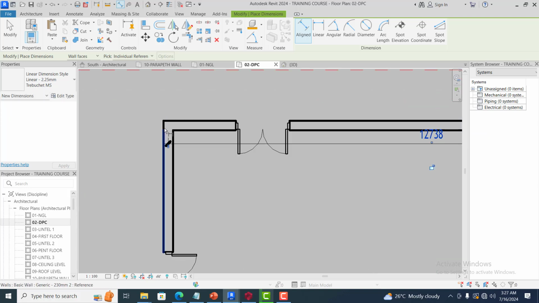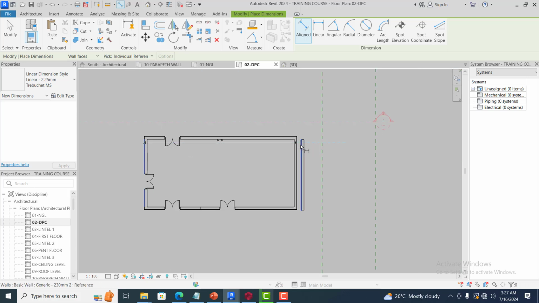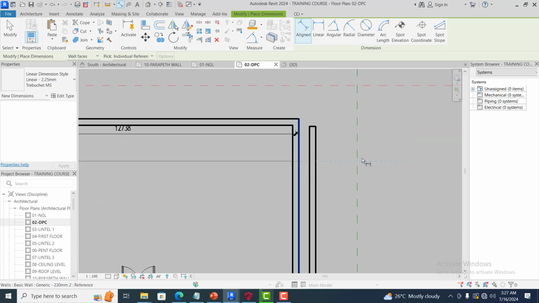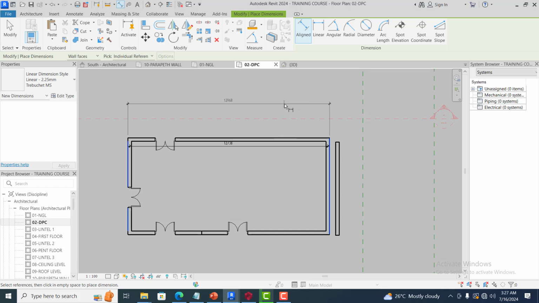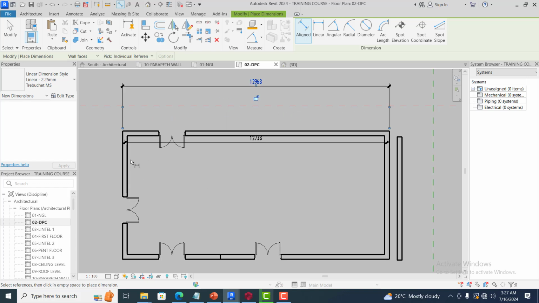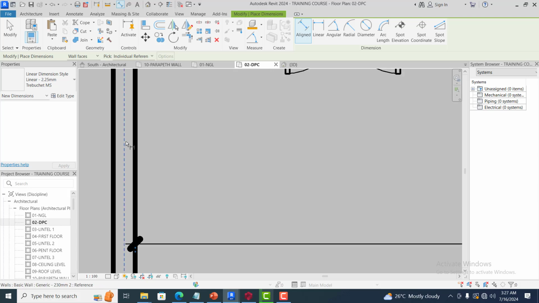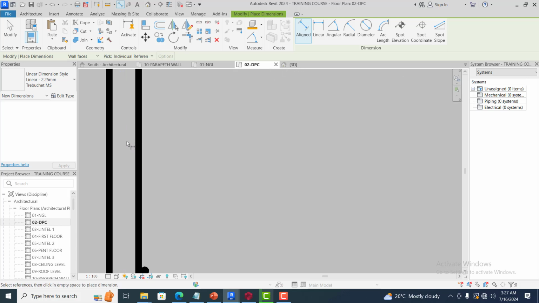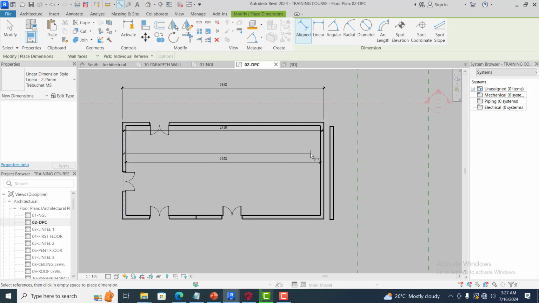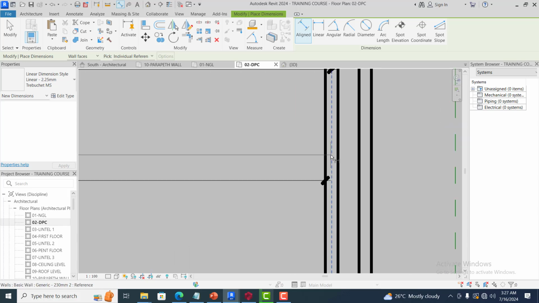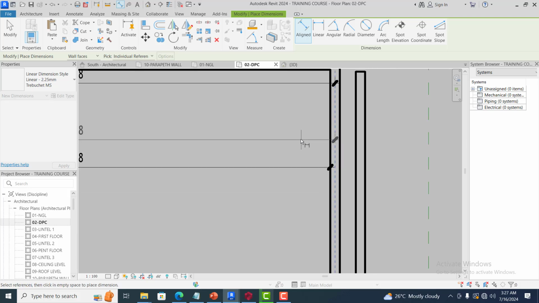I can also dimension out to out. I don't necessarily have to zoom closely to see. I can dimension in to in. So for the center to center, you have to zoom in and look for that hidden dash line. Once you have that hidden dash line, just hit on it.